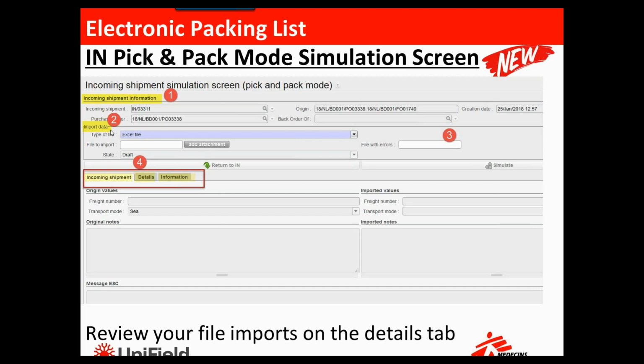You have two types of files. It can be Excel or XML, but with this import it is XML. And you have this section where now you can add the attachment of the file. Once you've added the attachment, you simulate by clicking this button here.